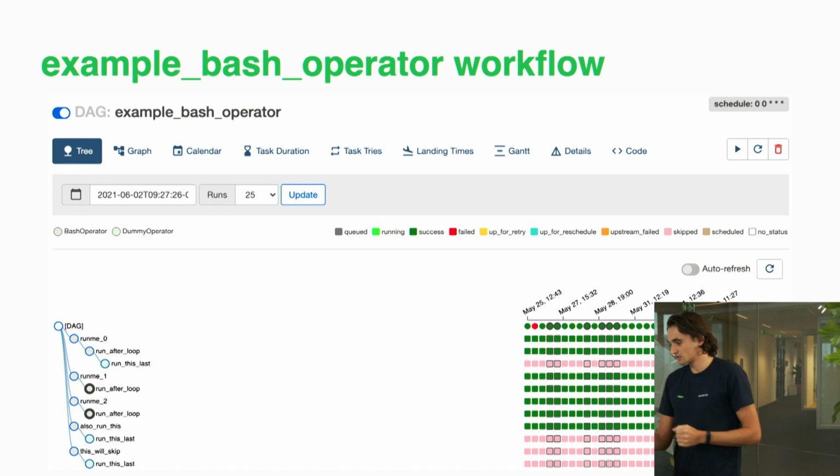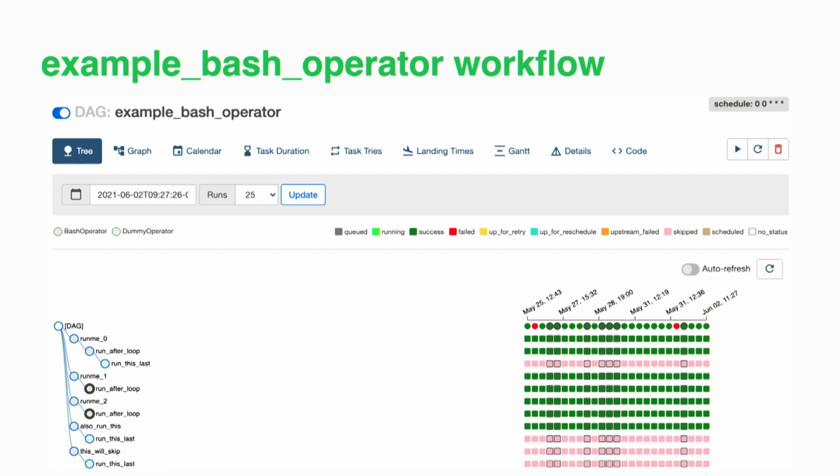So let's zoom into this example bash operator. You can see that it has a couple of tasks. Let's start with the top task, the run me 0. And if that task succeeds, only then it will run the task run after loop. And if that one also succeeds, then it runs run this last. And all these tasks are run in parallel only when the dependencies are met.